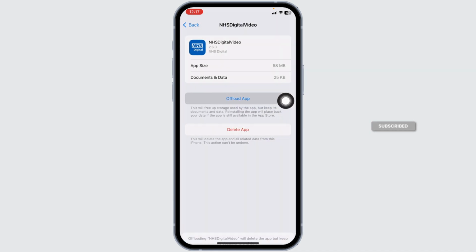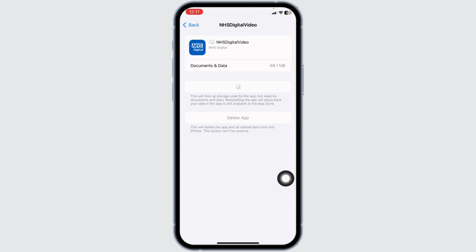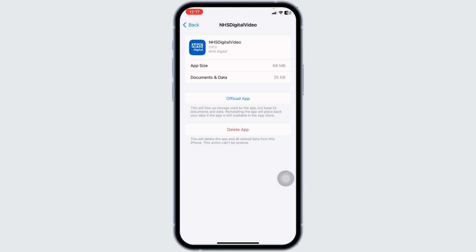Now click on offload app. Offloading the app clears cache for the app. Now click on reinstall app. After completion of the reinstallation process, you can check whether your problem has been solved or not. If you still encounter the issue, you can apply the next solution.